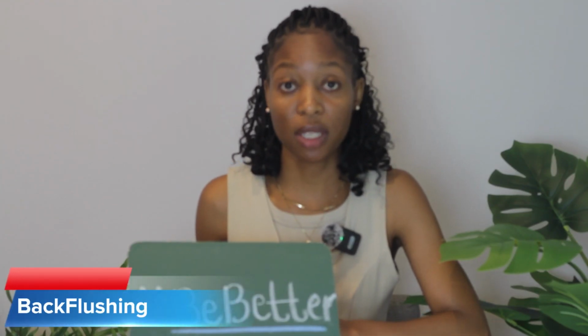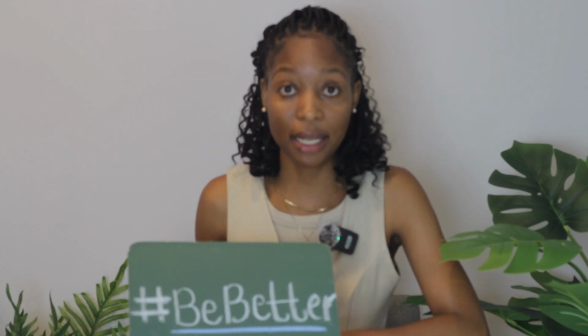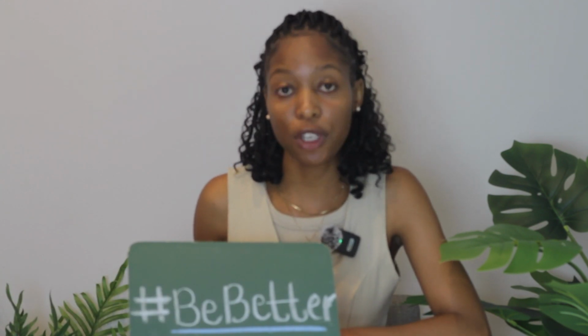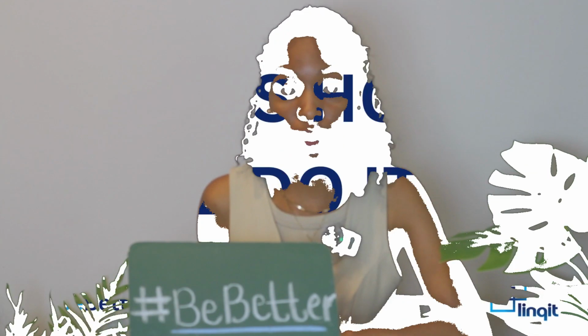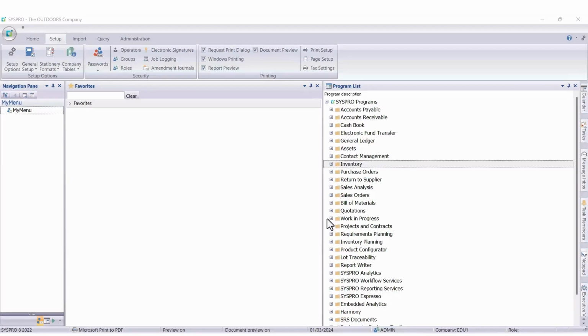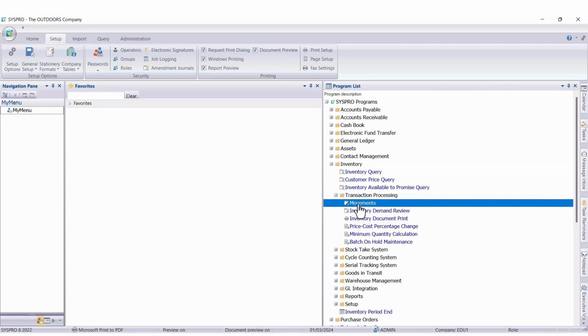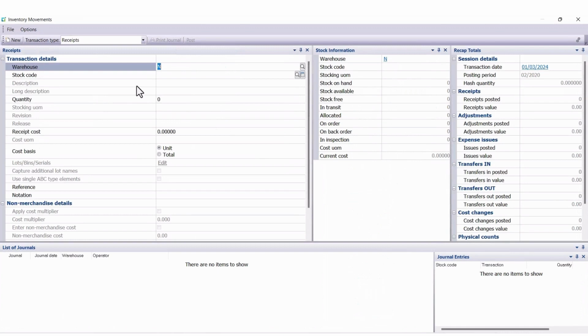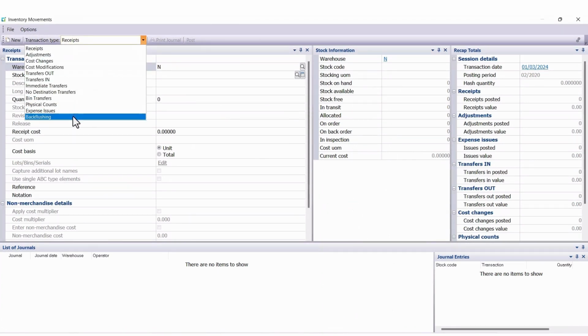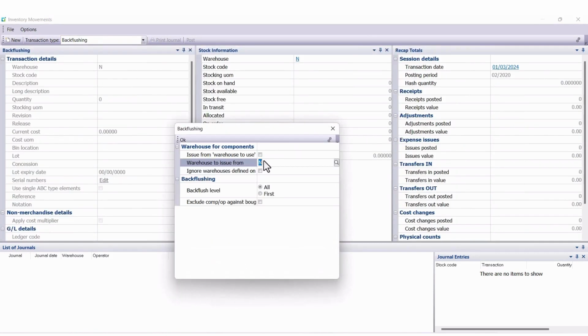Backflushing is when you simultaneously issue materials, apply labor costs, and receive finished goods back into stock. And now we're going to do a backflush. We're going to go to inventory, transaction processing, movements, and transaction type. We're going to select backflushing, and here we're going to select issue from warehouse to use.